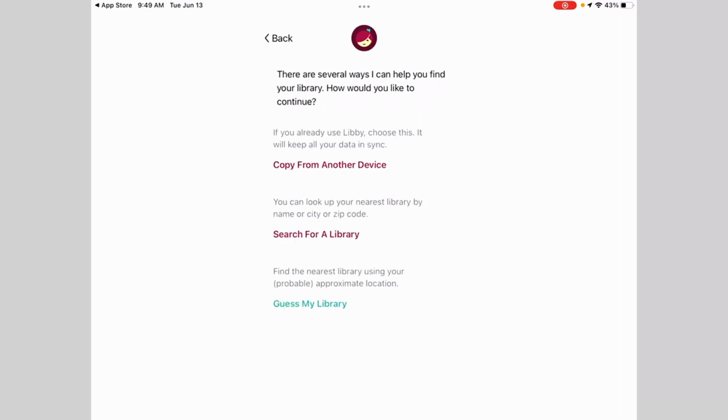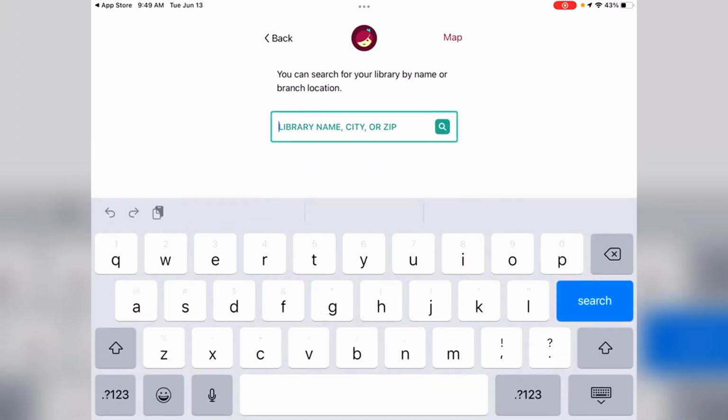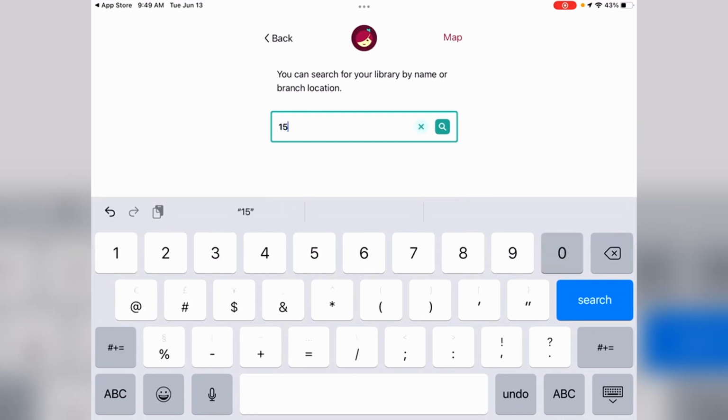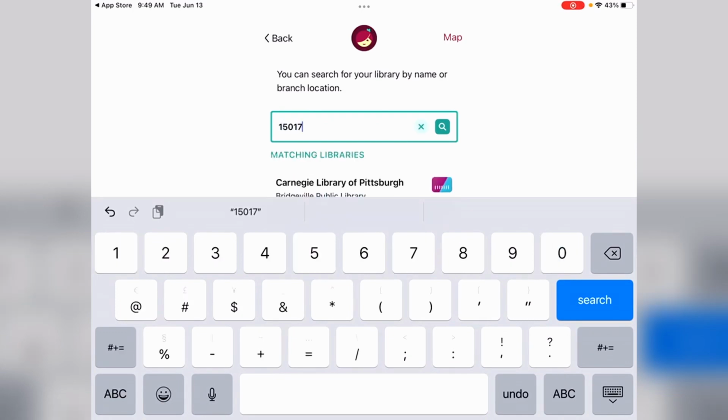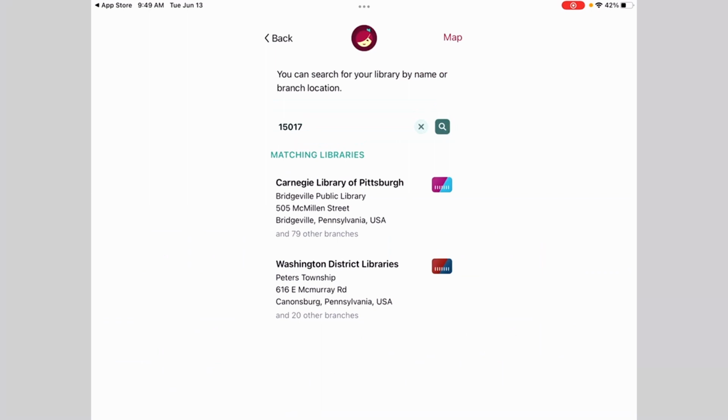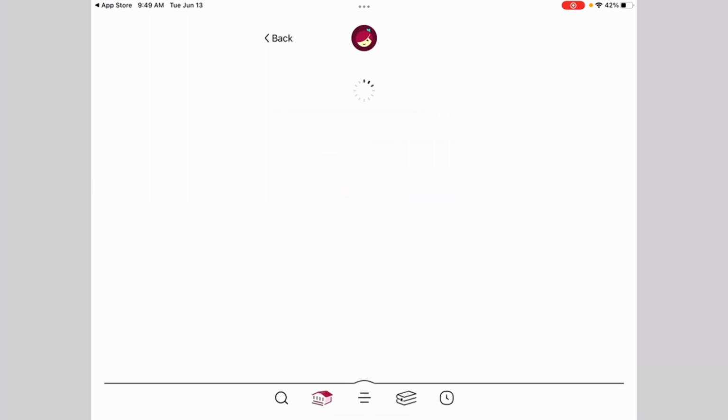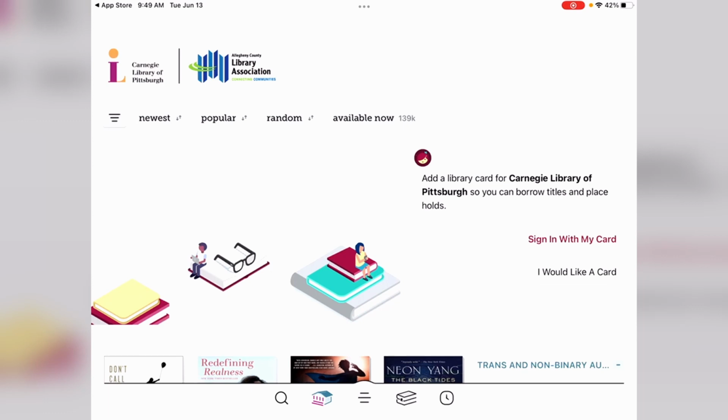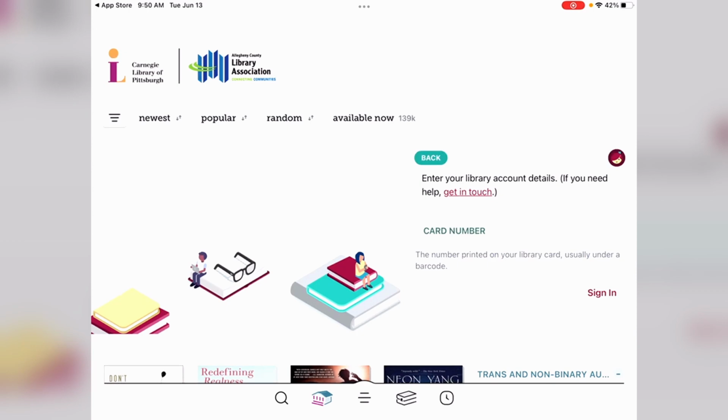When it asks you to search for your library, you can do that by zip code or library name. So we'll go ahead and do that by zip code. And then we'll search for Bridgeville Public Library. Now from here, you'll want to sign in with your library card. So here is where you would enter that number on the back of your library card. And you can go ahead and do that now.